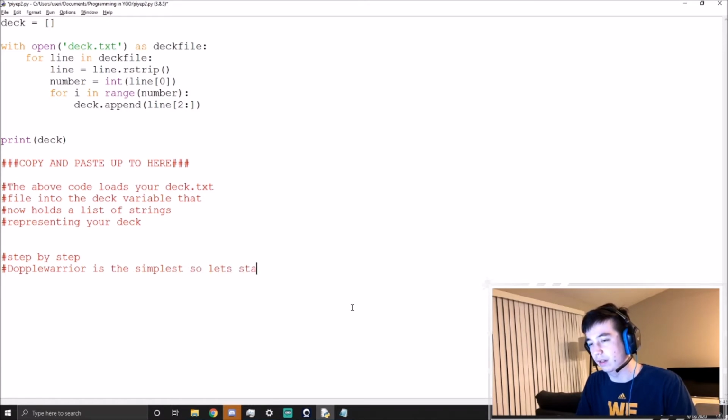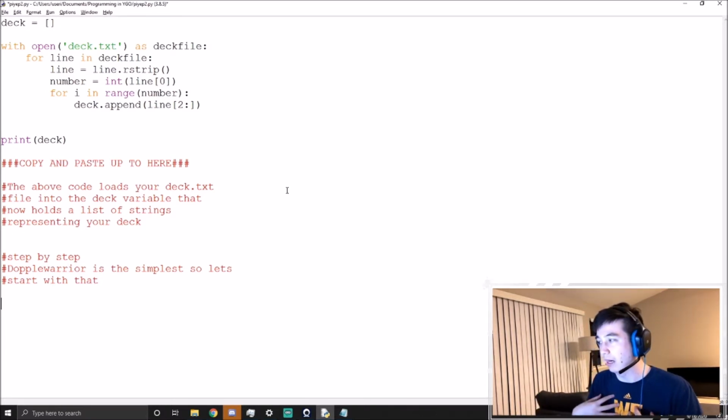So let's start. Okay, I probably didn't spell that right, but who cares? Start with that simplest. So how we're going to do this is first we're going to want to draw our hand. The first thing we're going to want to do is say, hey, we have our deck, right? Our deck's been loaded up.